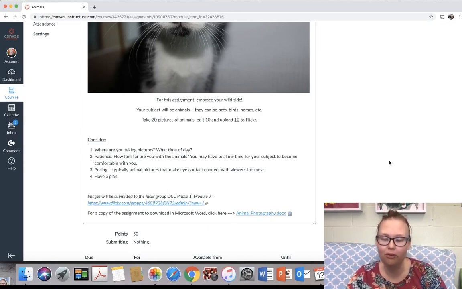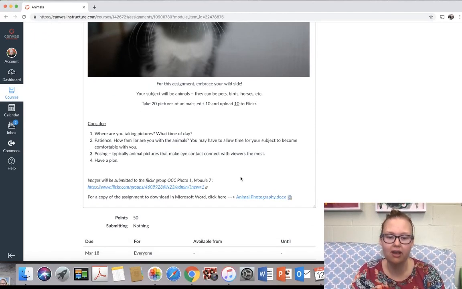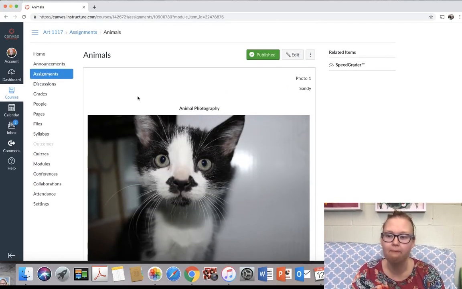There is that Flickr group. You're going to submit it again, same old song and dance there. In terms of the actual pictures you submit, you're only turning in 10. The reason I have you take so many is because, especially with animals and motion shots, the more you take, the better the odds of getting a better picture. So I do have, again, another document. If you want to download it in Word, that link is there.